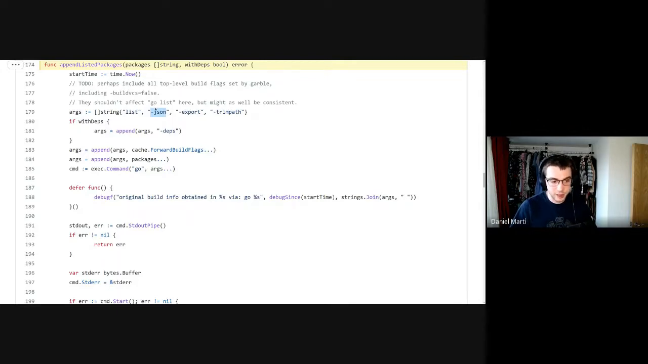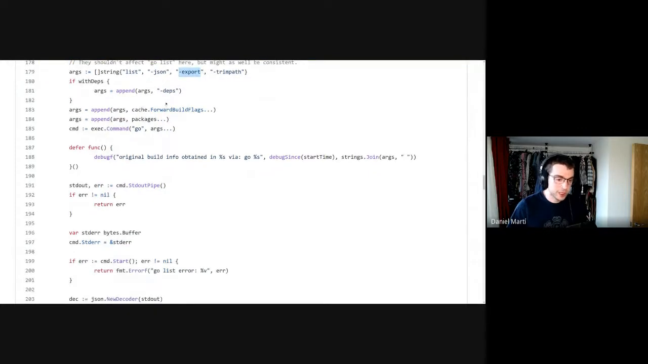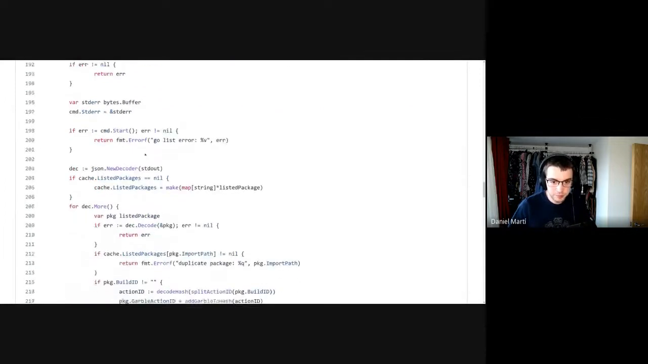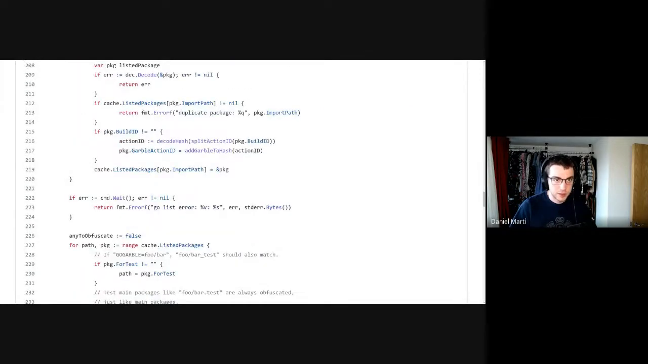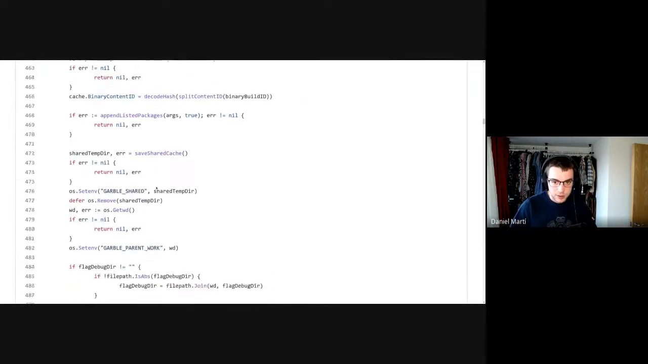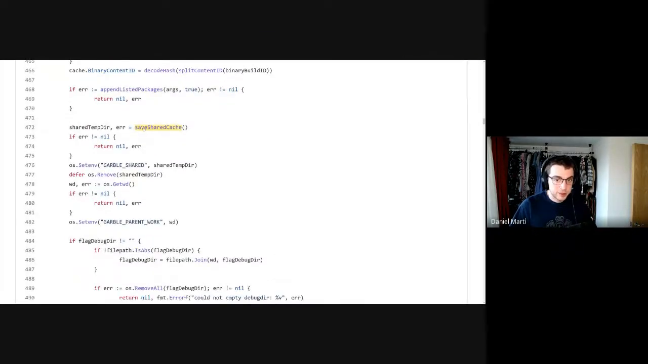So that includes the package name, package import path, its files, what module it belongs to, and so on. And -export also gives you the compiled object files for each package, which we use later for essentially loading type information for each of these packages. And then we just decode it and save it. Where was I? We save that information in the shared cache. That is the GOP file that I mentioned earlier that the top level Garble process saves, and then other ones can reuse. And then I use an environment variable to share it with them.